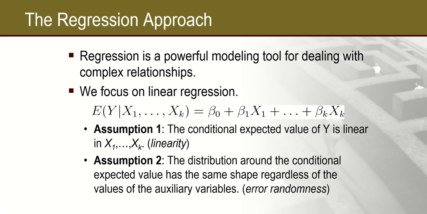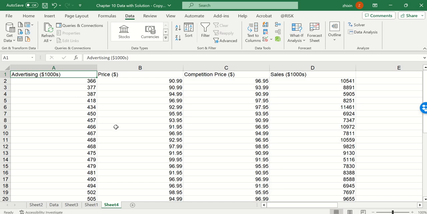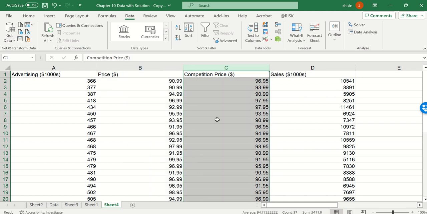In this video clip, we introduce the regression approach in decision making. So we demonstrate this approach using an example with Excel. Okay, so here we have sales data for sales and three variables assumingly may impact sales: advertising cost, price, and competitive price of the other similar products.